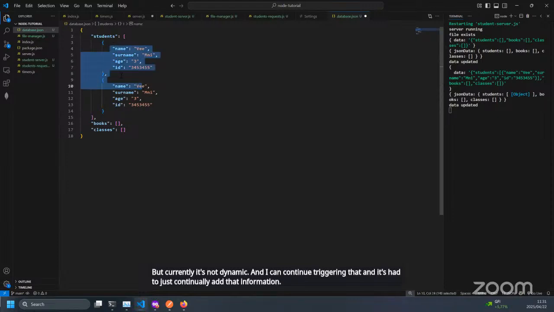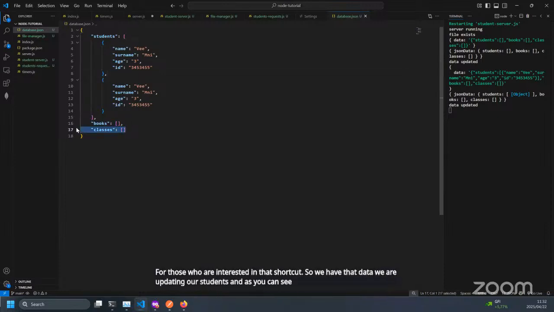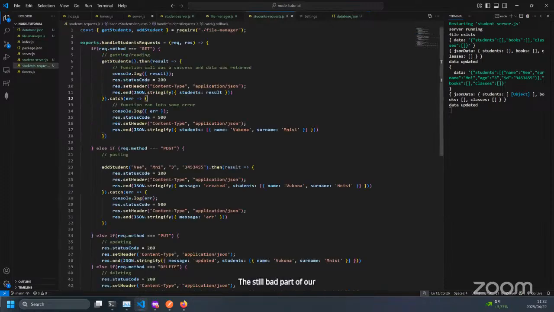In order to format this, by the way, since it was going left to right, I used Control Alt and F to make sure that it's more readable for those who are interested in that shortcut. So we have that data, we're updating our students, and as you can see, books and classes remain untouched. They're still part of our data, but they're still untouched.